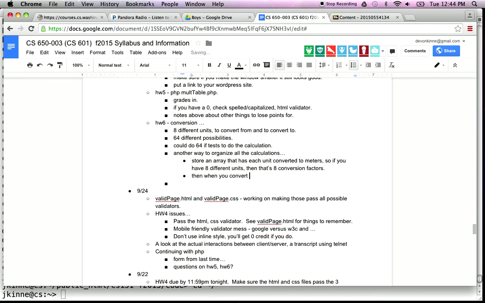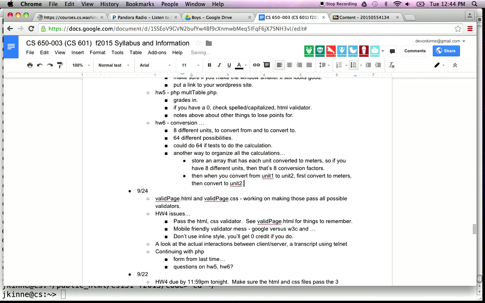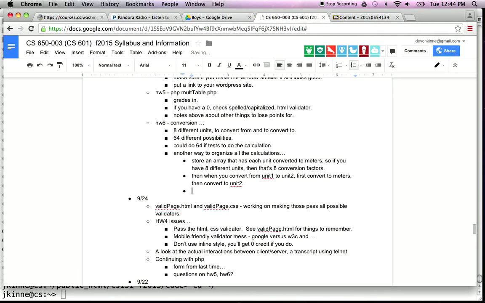Then when you convert from unit 1 to unit 2, first convert to meters, then convert to unit 2. So that's one way to organize it, so that you only have 8 different conversion factors, and you could do it with 8 if tests, and then 8 if tests, or with 2 for loops. I'll let you try to figure that out yourself.